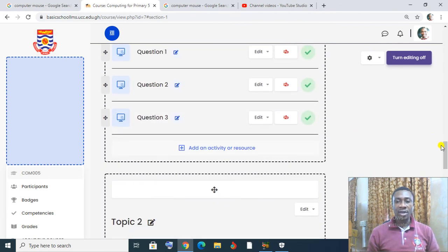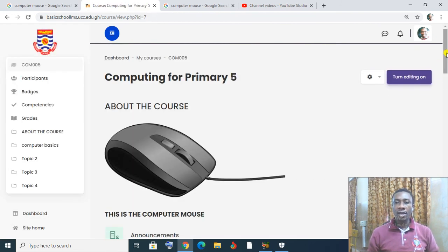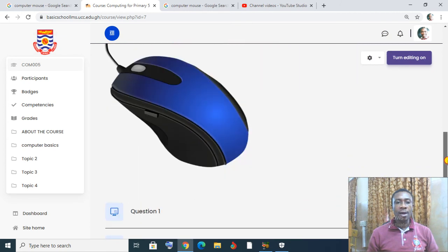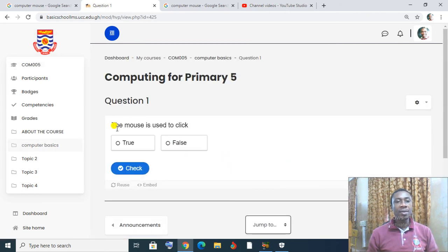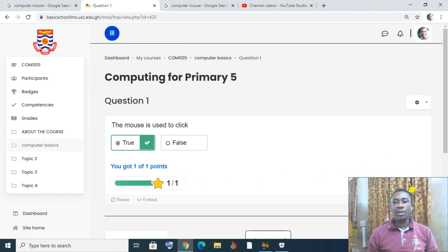This is question number 3. Now let's turn editing off and look at how the learners are going to answer the question. Okay, so let's scroll down. So these are the questions. So I have question 1. They click on it. Question 1 opens for them like this, and they read the question. The mouse is used to click. So true, they click on it to select and click on check. So the item is correct.